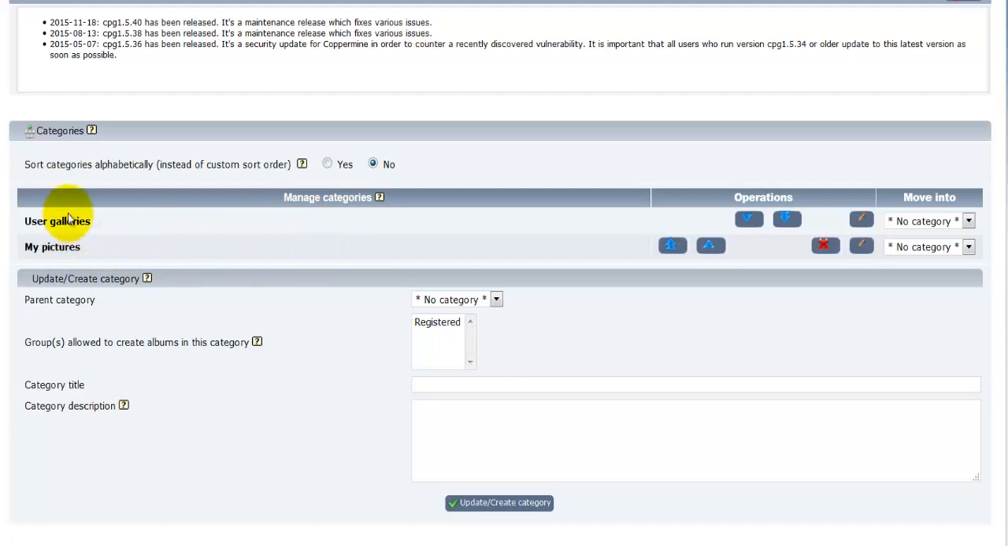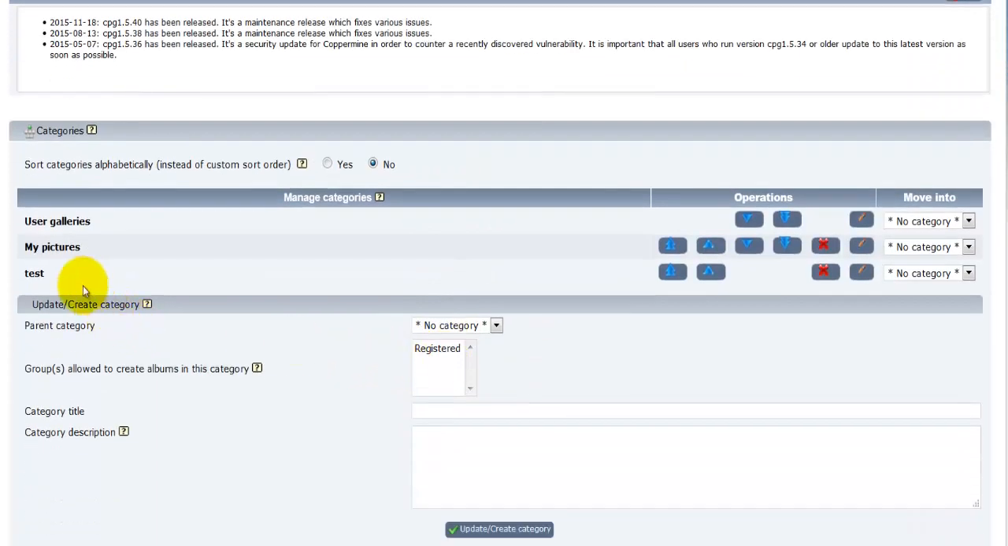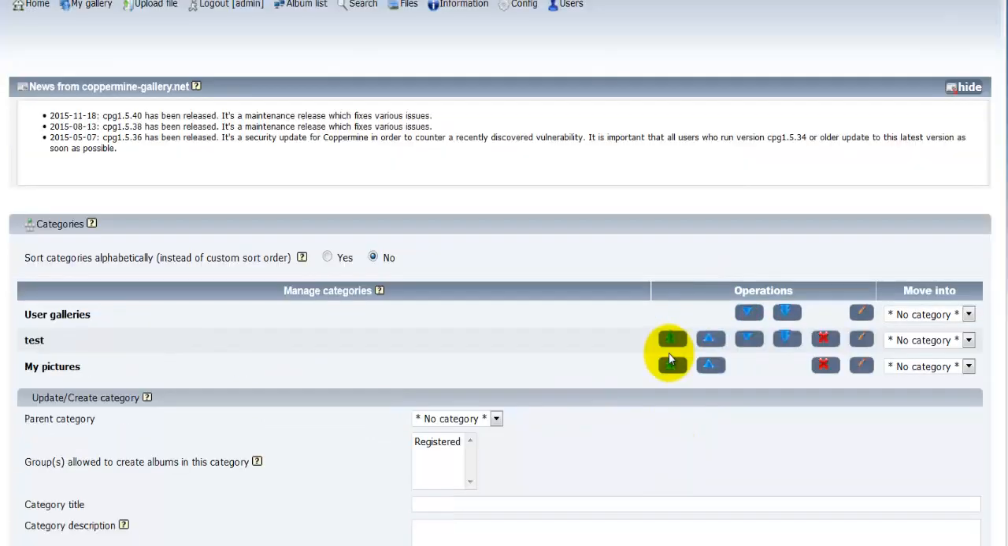As I said, we have this list here, and the more categories you have, the more the list will grow. Under operations, I can move this up or I can move it down. When you have more galleries, you actually see what that means. So let's make another category here, and call it test, for example, just to make it simpler, and update create a category. Now you can see that my test category is just below my pictures, but if I wanted to, I can move it up like that, and now my test category is above my pictures gallery.